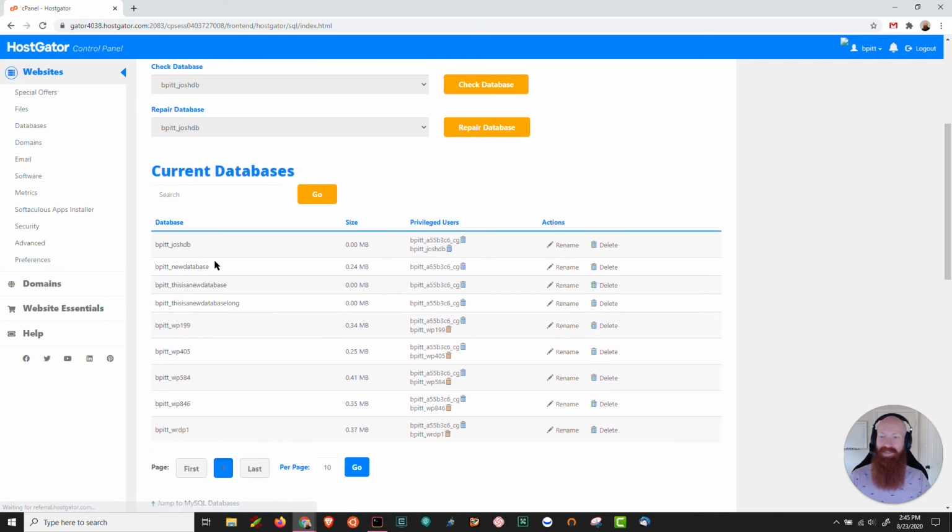And now I can see if I scroll down here just a little bit, I've got my database and I've got my privileged user here. It's already accessible. It's going to be really easy to use. And as long as I have that password set, now that user can actively access that database and create new data. And that's it.